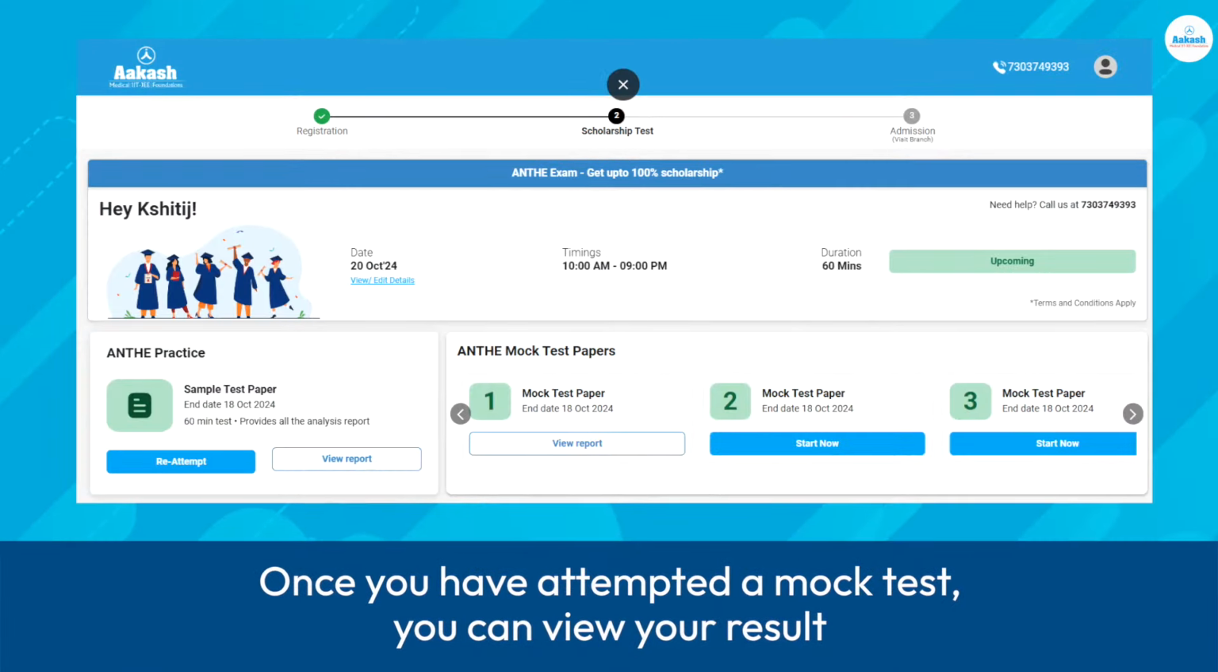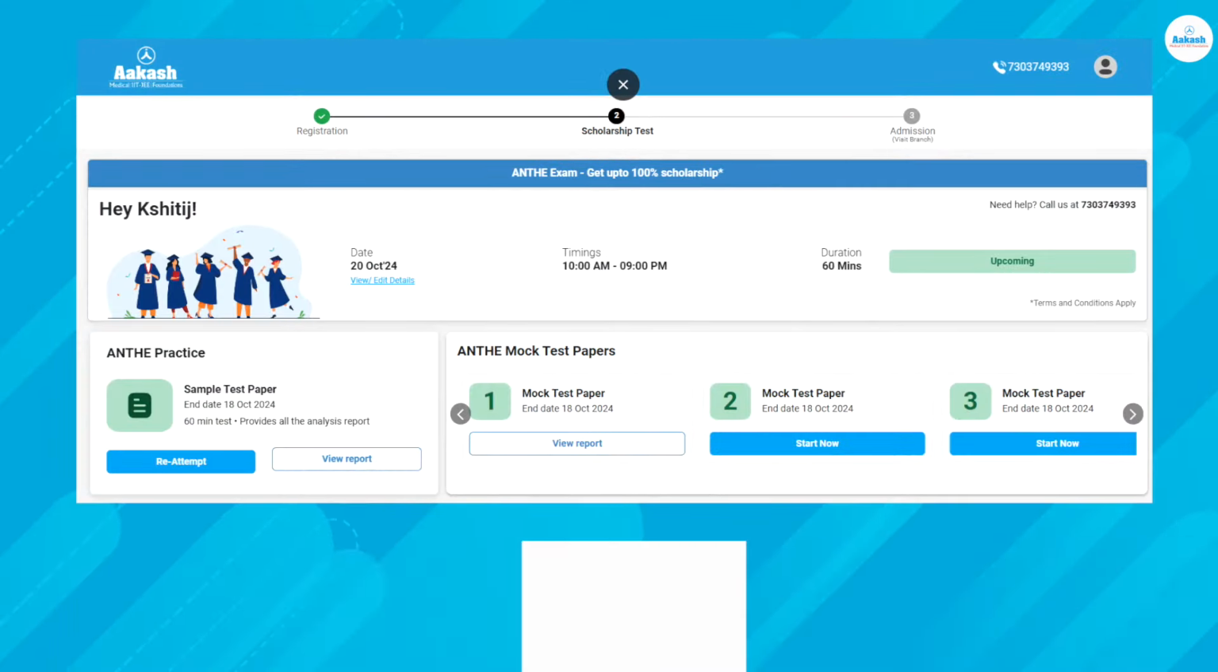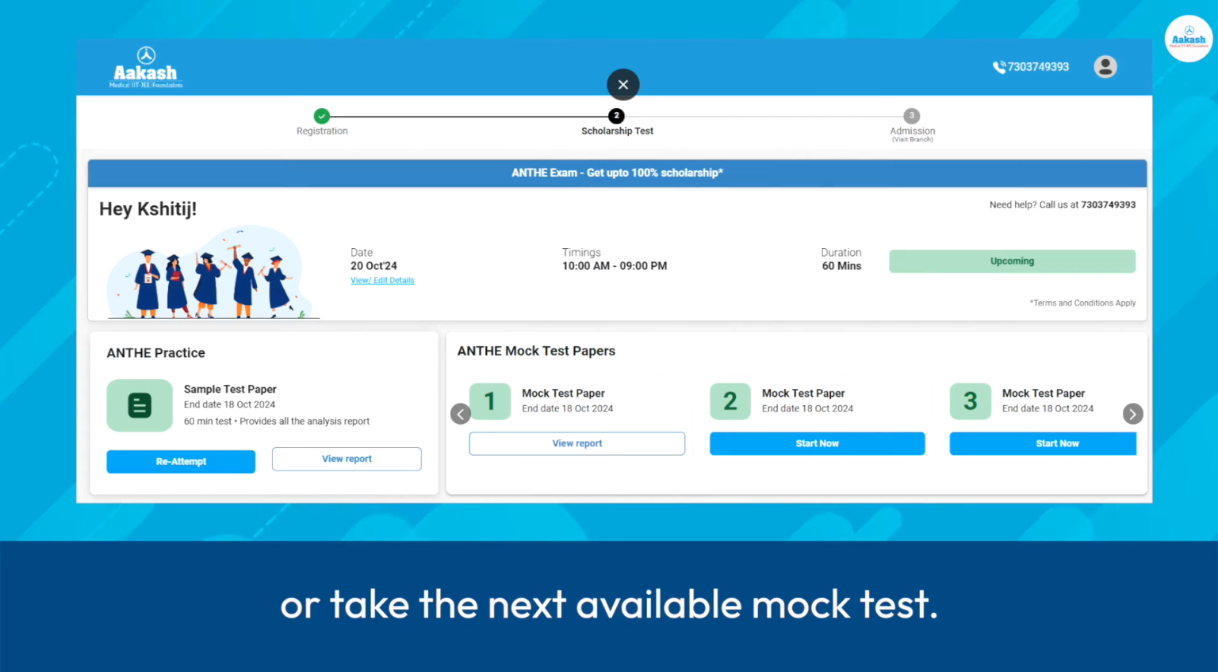Once you have attempted a mock test, you can view your result or take the next available mock test.